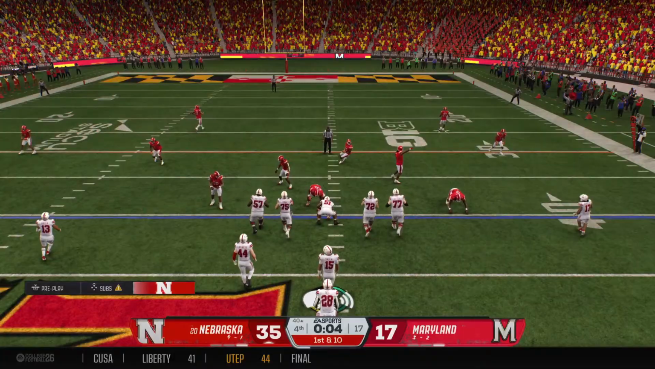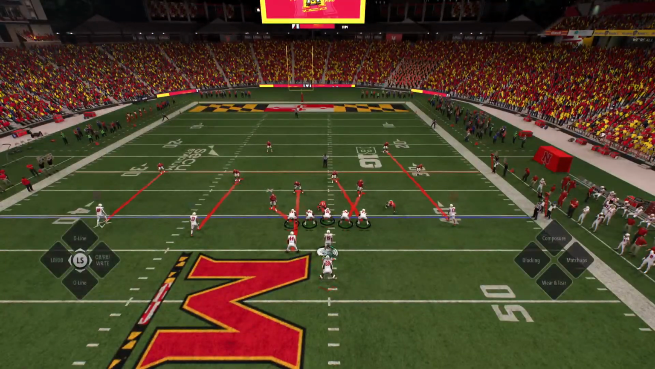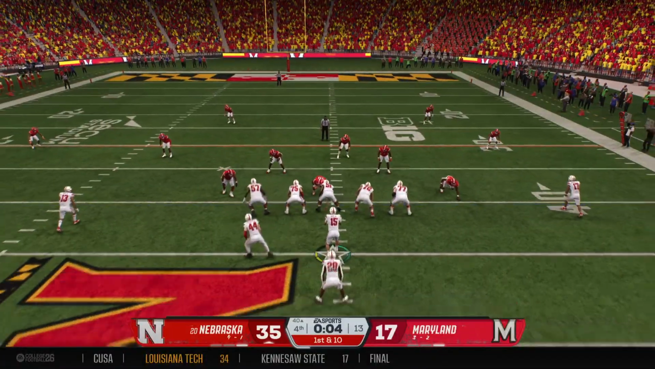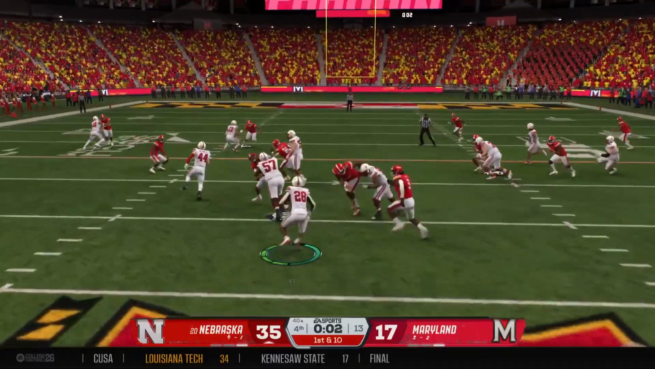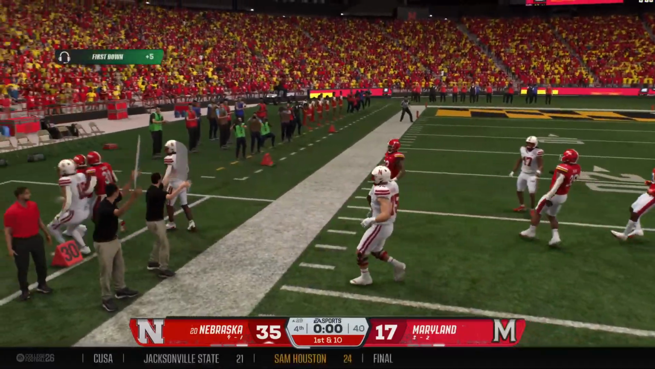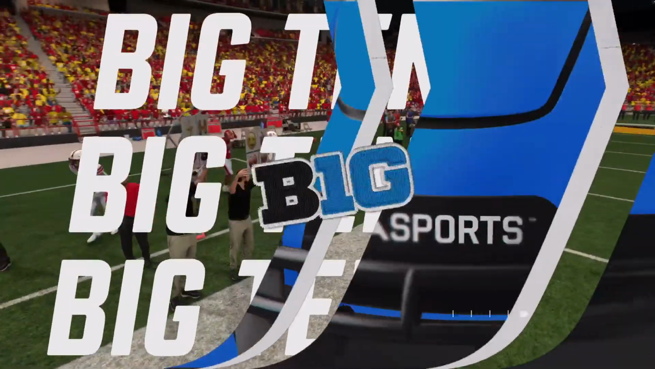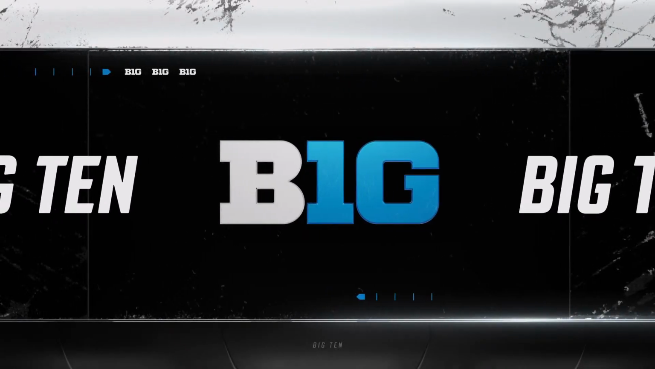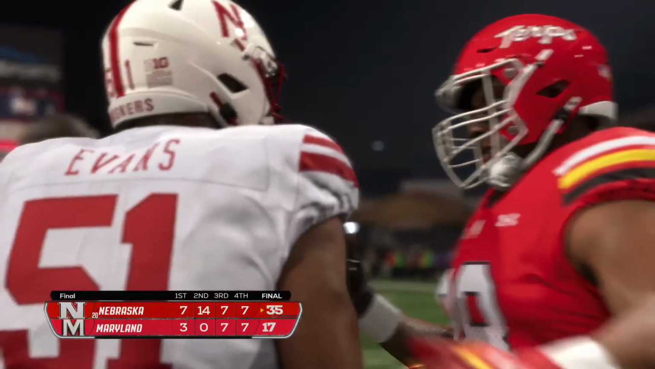One more play to pad the stats. They'll give it to him again. On the move at the 30. Rolls inside the 30 and out of bounds at the 29, and now they're threatening.